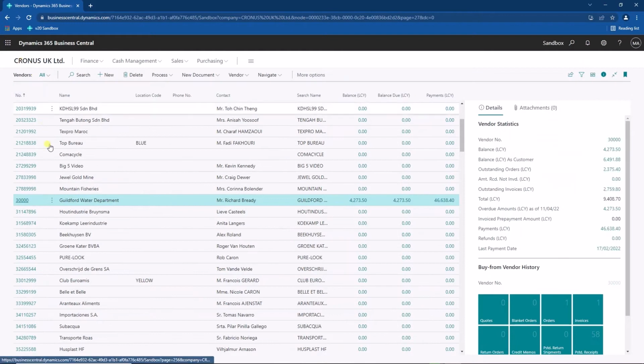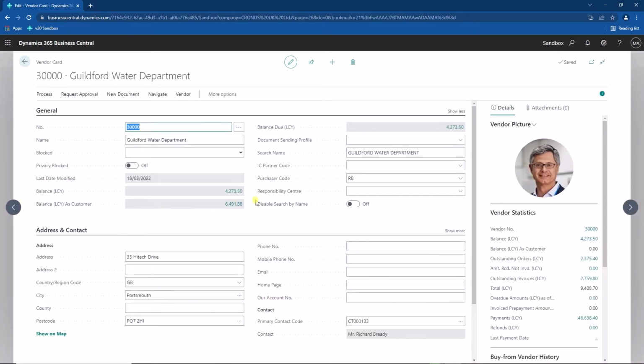If we then go to the vendor list, you'll see the same in reverse. This is the Guildford Water Department as a vendor with a balance, but also, as we see here in the fact box, a balance as a customer. We go into the vendor card and we can see the balance and the balance as a customer, nice and visible.